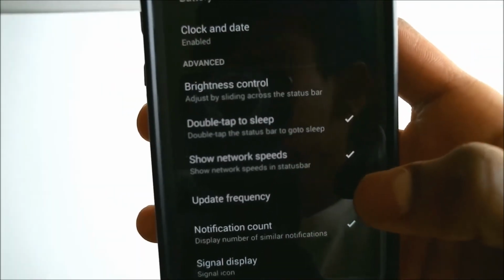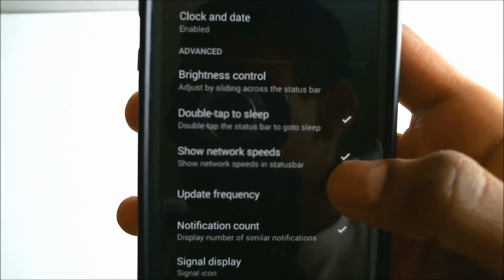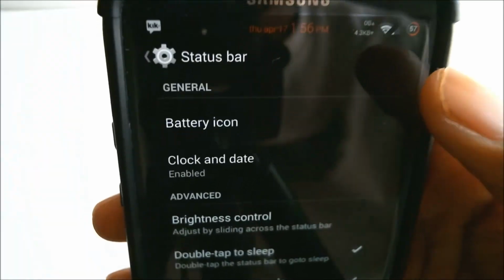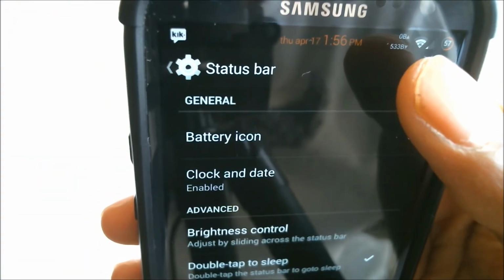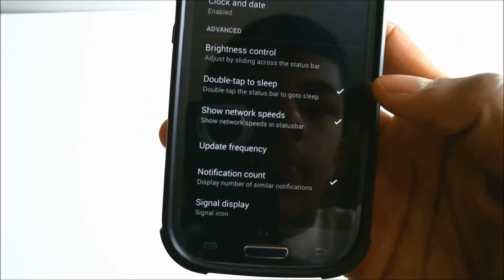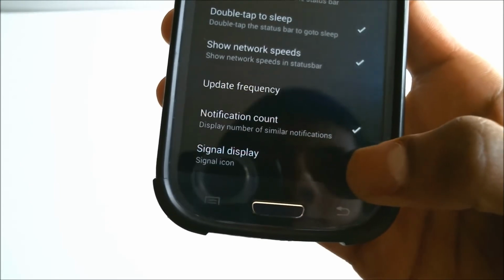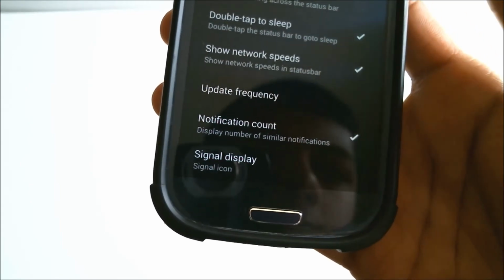Alright, what else? We've got show notification, network speeds, sorry, and all the way at the top, as you can see, this thing changing up here. Those would be the download and upload speeds at the moment. Update frequency, notification count, and signal display, which is the signal icon.